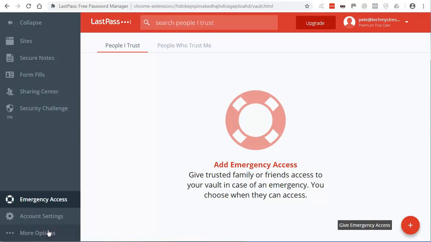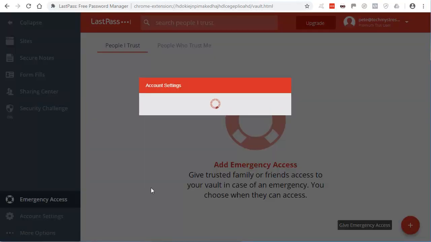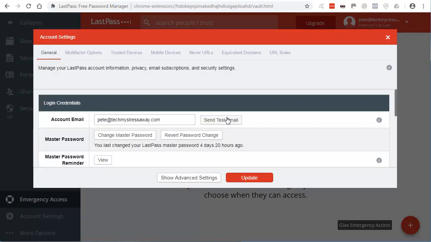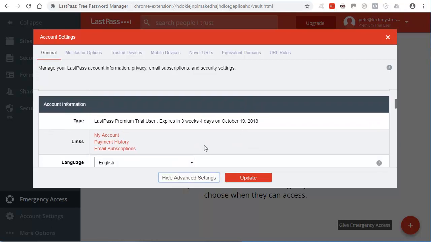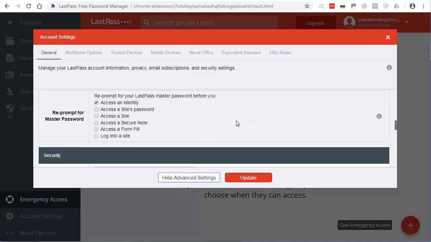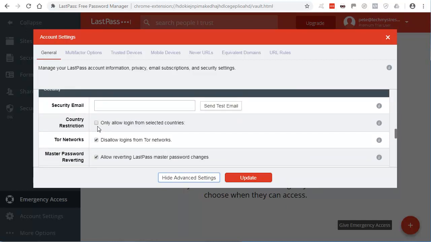The other thing I wanted to show you is in the account settings. Now, like I said, you can go through all these different things and use their documentation, but these are just quite useful features that I wanted to share with you. If I click on Show Advanced Settings and scroll down, you can only allow access in selected countries.